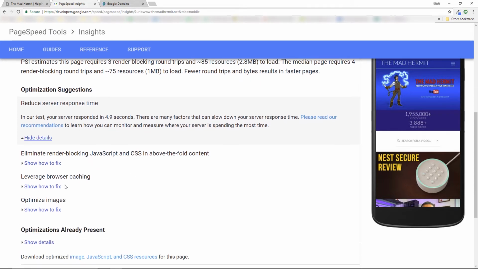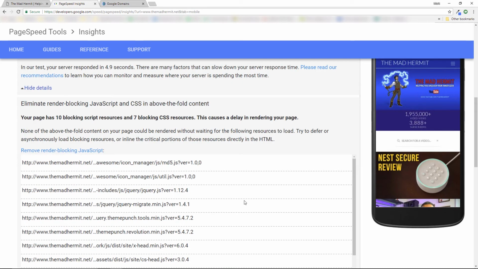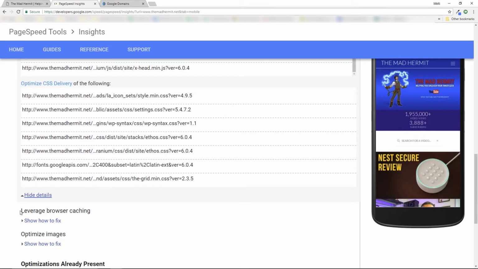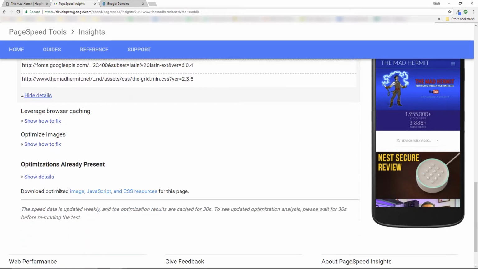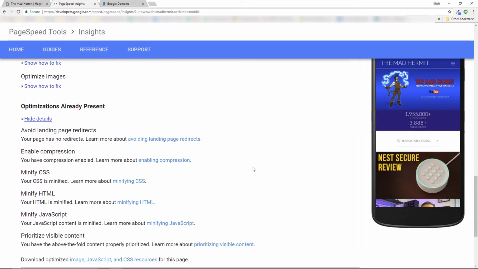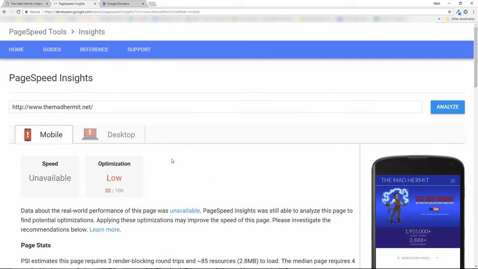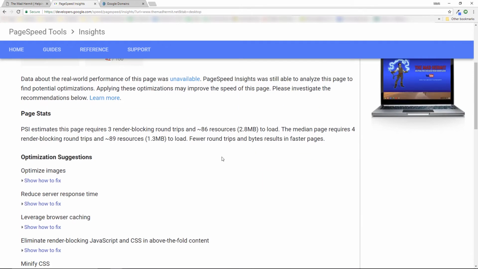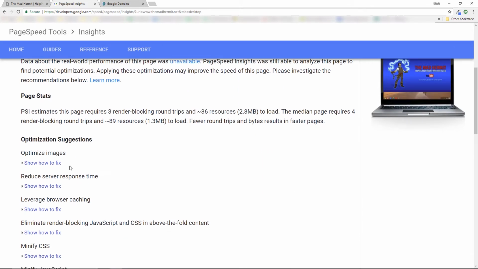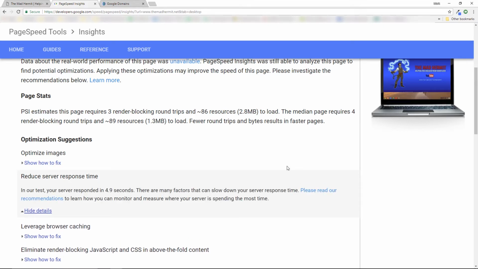I have other things that I can fix here. Render blocking scripts, so we'll look at that later. I need to leverage browser caching, optimize images, and then it'll also show me all the optimizations that I already have on the site. And that's for mobile. For desktop specifically, it's the same thing. It's telling me that I need to optimize my images and reduce the server response time. Again, this is the thing that we're going to be comparing by moving my site to DreamHost. I'd like to make this go away because, for what I'm paying for on HostGator, I don't feel like I'm getting a good value.